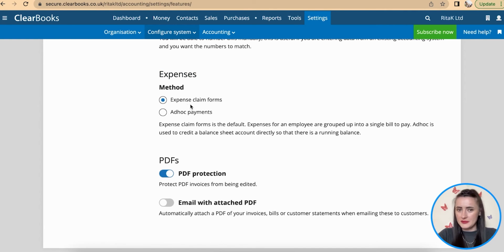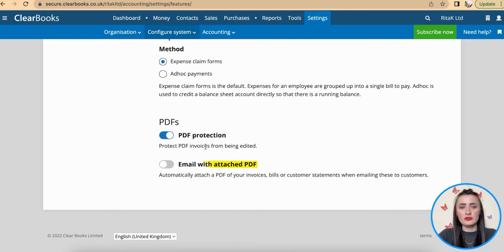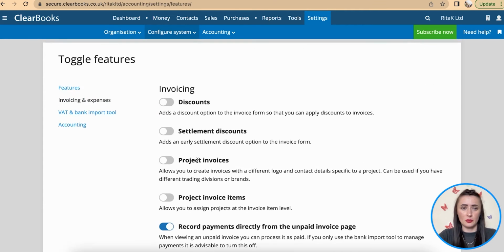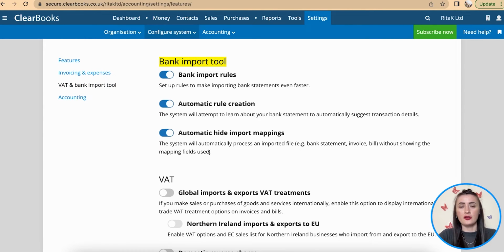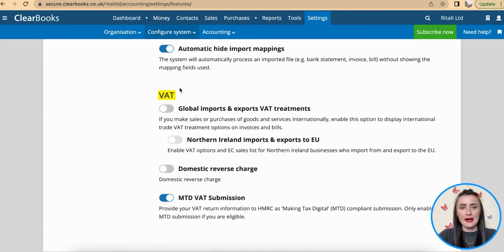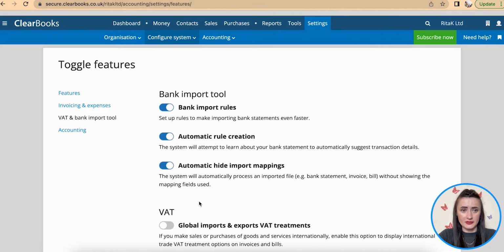Expenses, select whether you want to use expense claim forms or ad hoc payments. In my case, I will leave expense claim forms. And if I'm emailing invoices out, I want to also attach PDFs automatically, so enable it here as well. Okay, VAT and bank import tools. Bank import tools are automatically enabled by the system, but if you want to disable them, just click what you don't want to use. And about VAT, I'm actually not a VAT registered business, and Making Tax Digital for VAT submission doesn't apply to me, so I will enable it in this case.